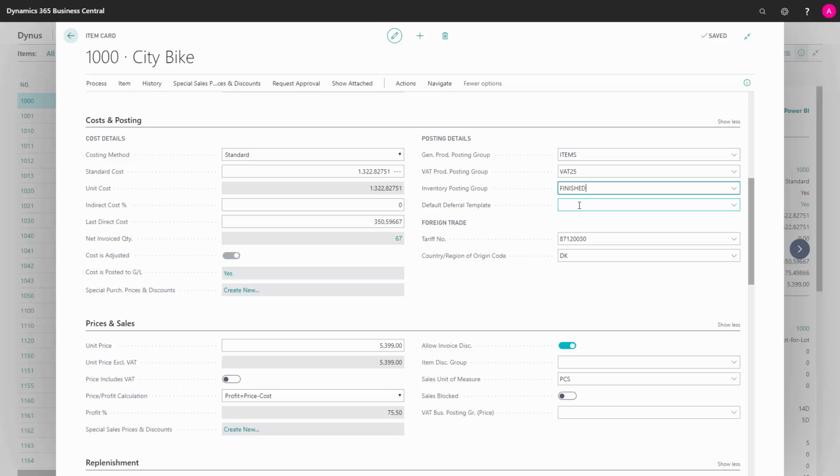You can set up a default deferral template, and if you set that up, when you purchase or sell this item, it's possible to make it deferral automatically, and you can see how deferrals are working in a video on deferrals. If you have to report into Intrastat, you could also define tariff number here and country region code, which are some of the fields you need to set up when reporting Intrastat. So these are the fields on items relevant for the finance department.